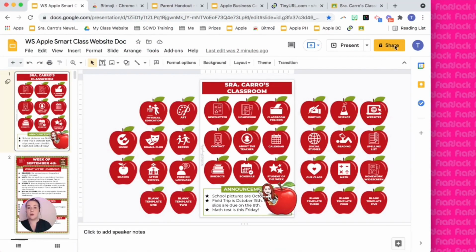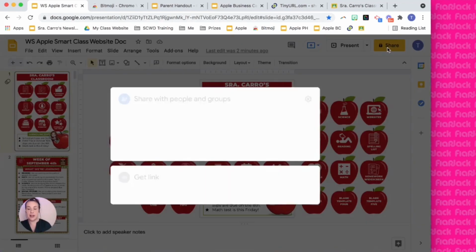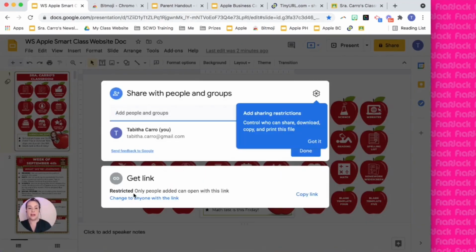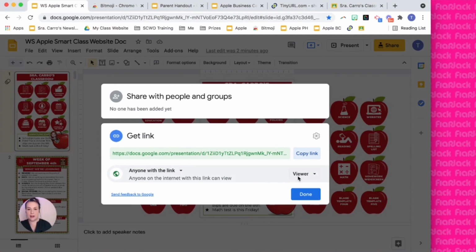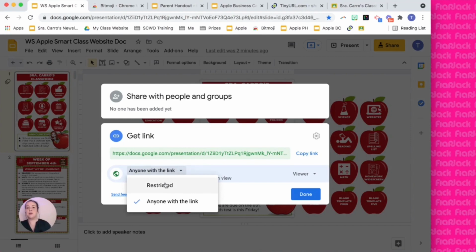So right here where the yellow button, it has a lock. That means if I was to share this with you right now, you couldn't open it. So we're going to click on that yellow button, go here where it says get link, click on the blue change to anyone with the link, and then right here it's changed to viewer. Restricted is what you don't want.